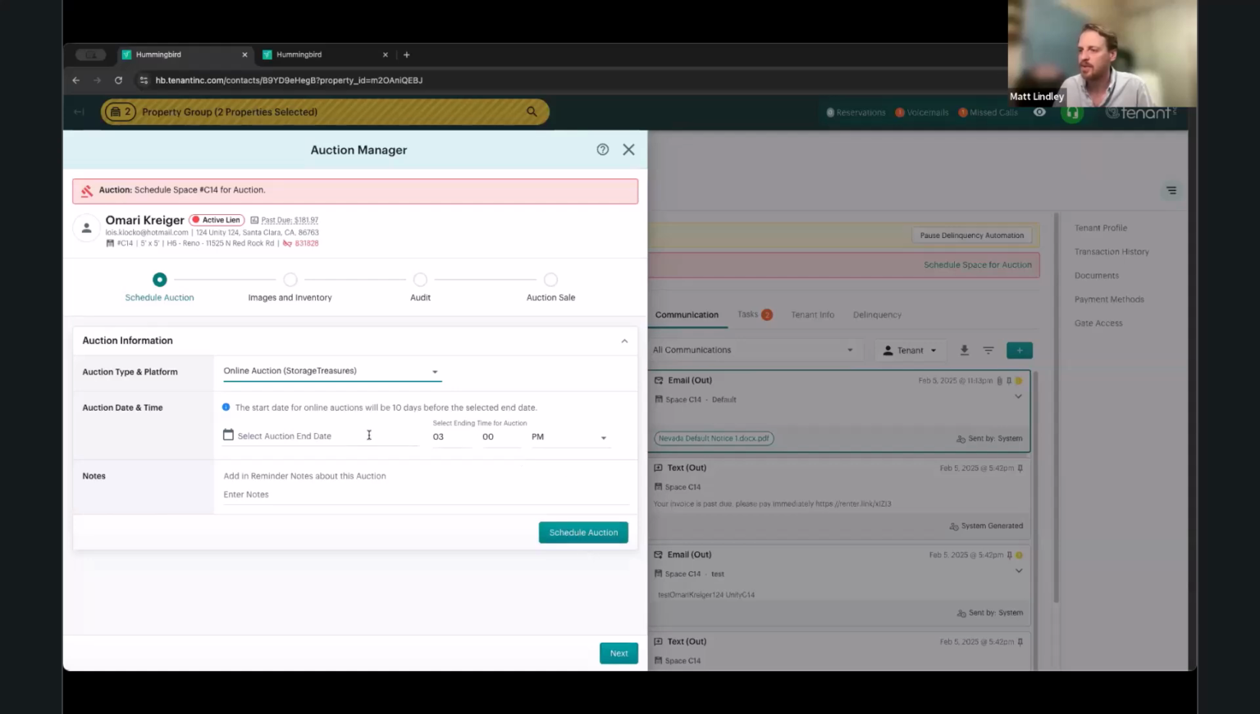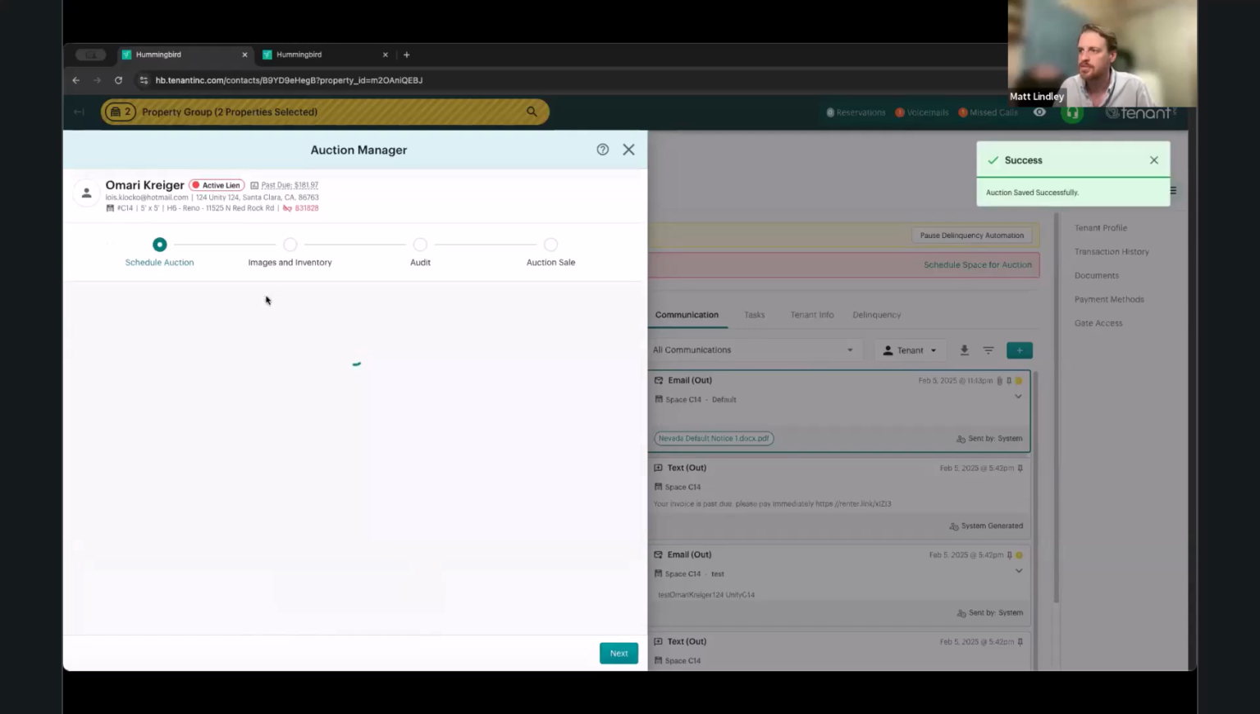So I'll go ahead and choose an auction date. You can enter some notes if you need, just for internal purposes. Takes a second to schedule.